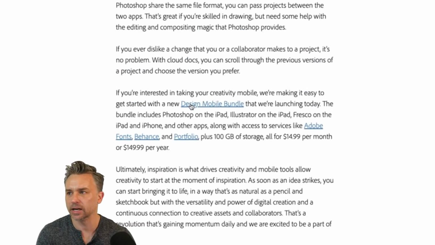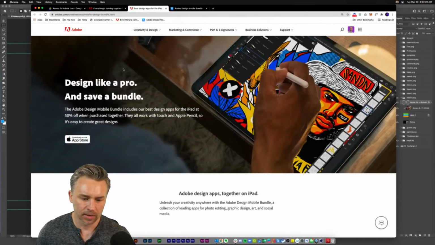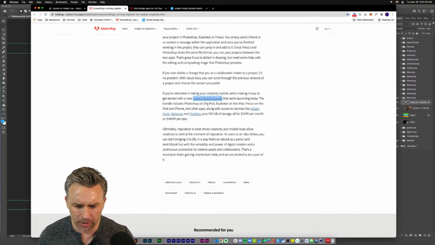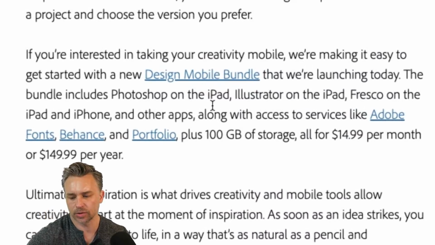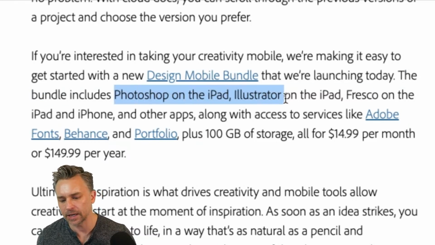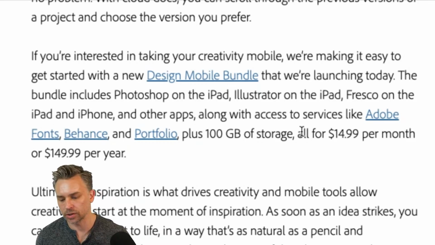And it's all in this design mobile bundle. So let's open this up real fast. Actually, let's just switch to my iPad. These are all the design mobile apps under one little roof. You can see it right over here. It is zooming in, and I'm going to do a crash course in it and show you some of the new stuff. It includes Photoshop on the iPad, Illustrator on the iPad, Fresco on iPad and iPhone, and other apps, along with access to Adobe Fonts, Behance, Portfolio, 100 gigs of storage, $14.99 a month.